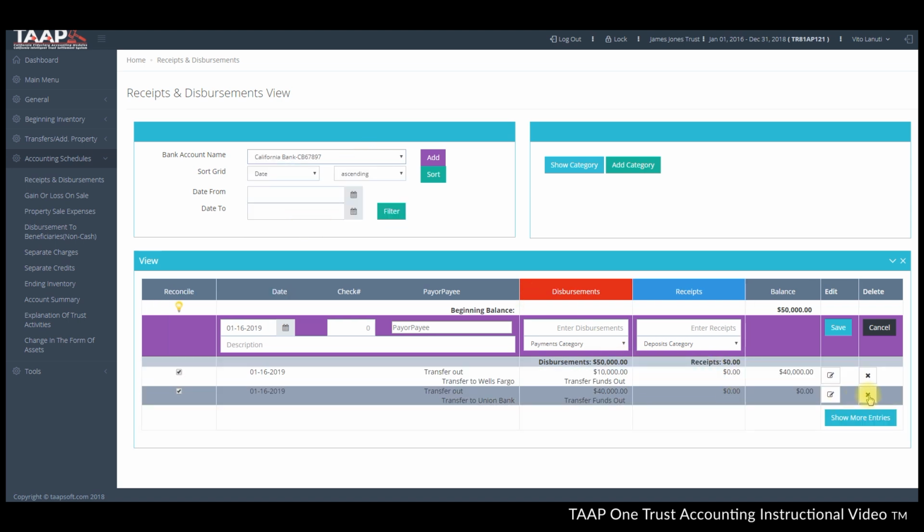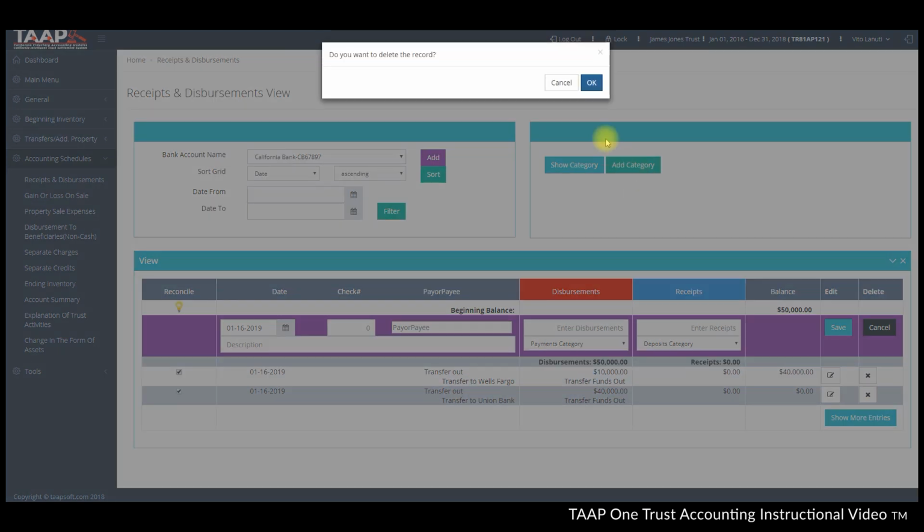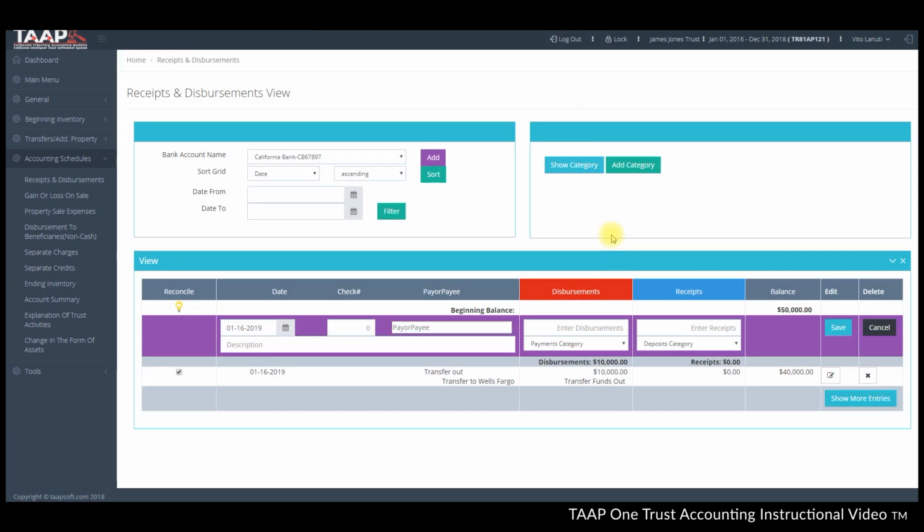And here we have our $40,000 and our transfer funds out. Let me just show you this transaction. I did it earlier, but now we have our $40,000 and we have to do a new transfer out of the $40,000 to Union Bank. So we put that $40,000 in here as a disbursement. Transfer to Union Bank. We have transfer funds out selected and we select that.